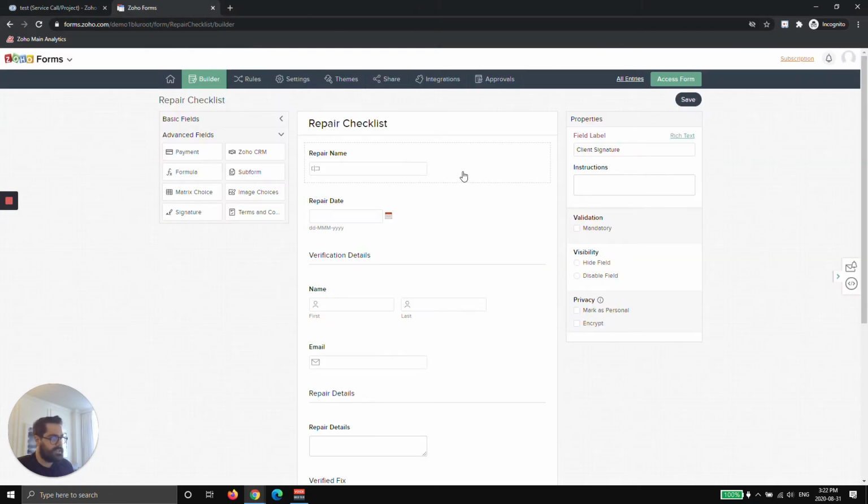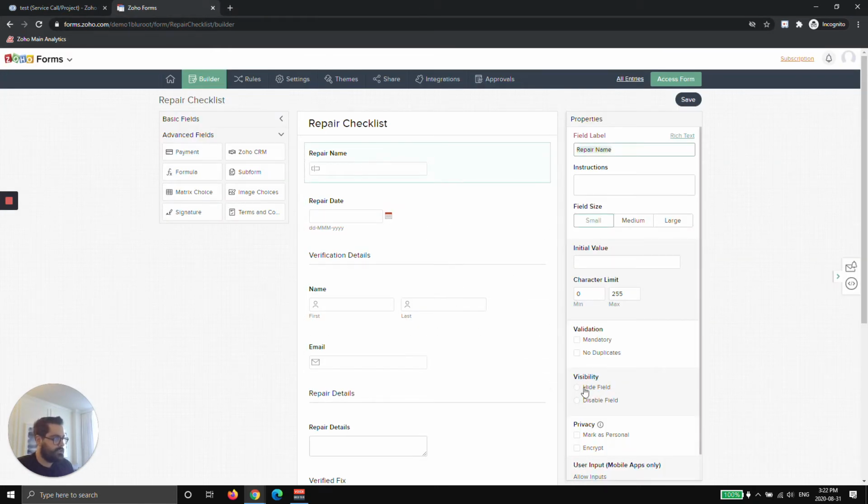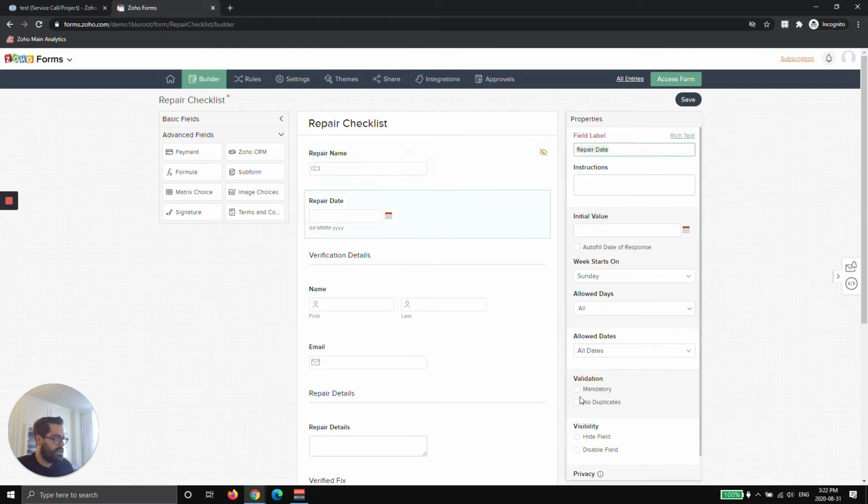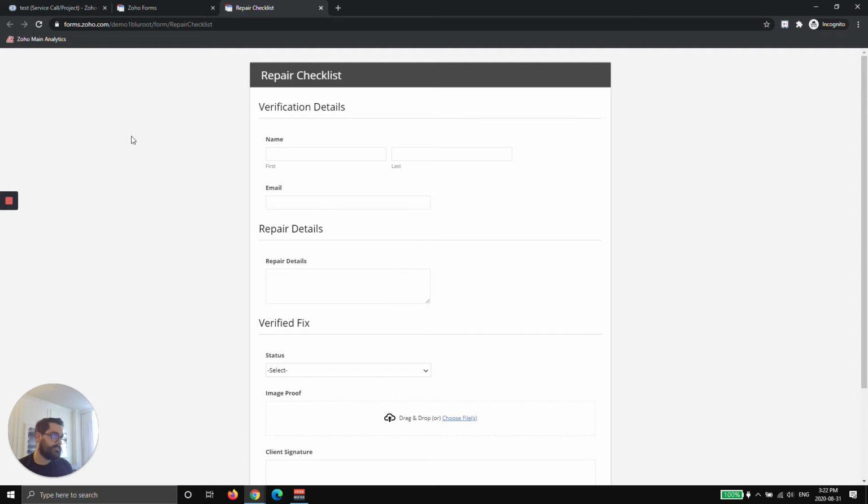So number one, like I said, we're going to hide these fields. So I'm going to hit hide and hide. So now the technician will not actually be able to see these fields. See, they can just see verification details.